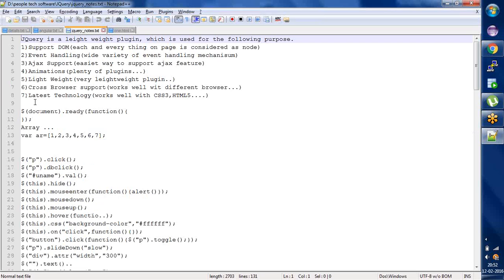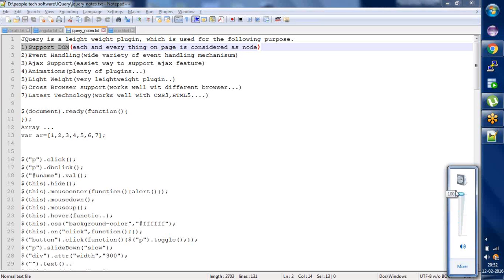So jQuery supports DOM. What is DOM? Can someone tell me what is DOM? I know only the definition, sir. Document Object Model. Perfect. So what does it mean? It supports the documents. I think everything is in the document as an object.